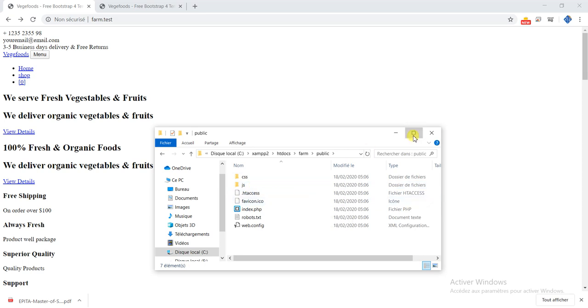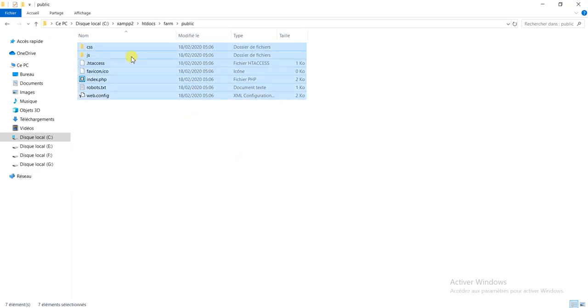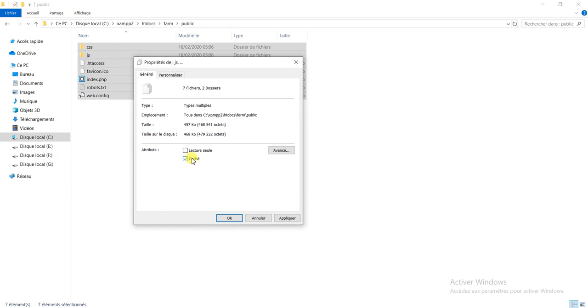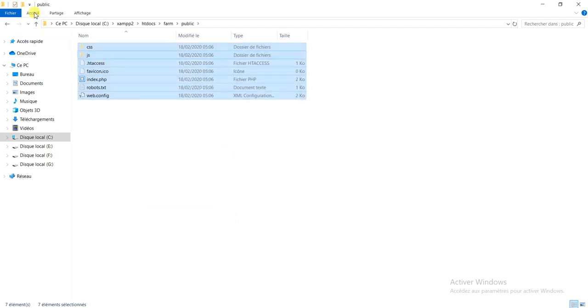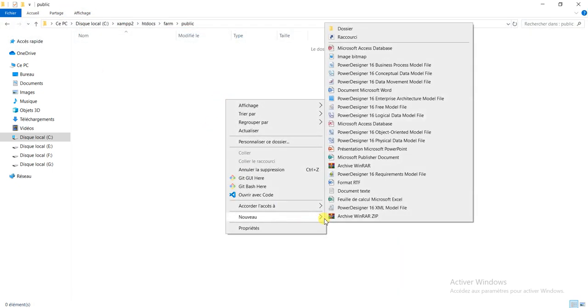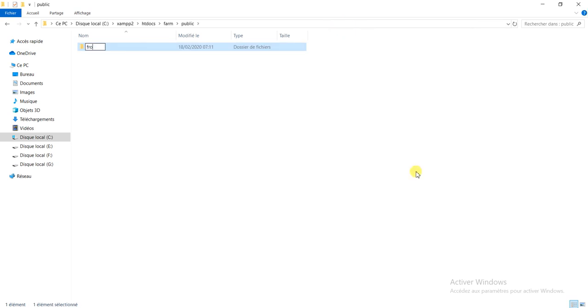In the public folder, we're going to open properties. I'm using the French version, and you're going to choose hide, then click apply and okay. Then we're going to create a new folder and call it front end.